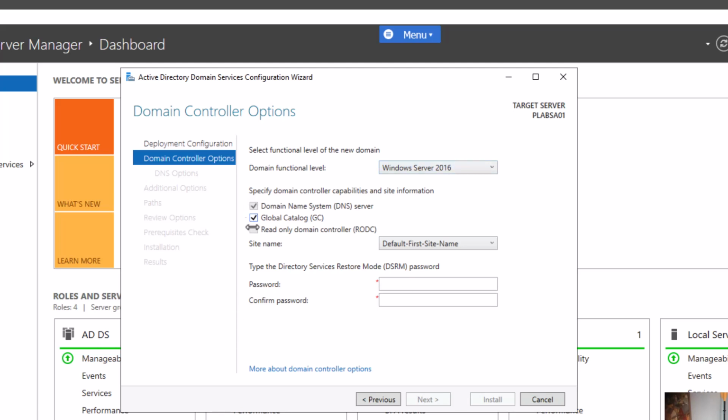We're going to accept the default capabilities. We're going to keep the global catalog. Because we are a child domain, somebody has to have the global catalog for the child domain. DNS is already installed. We're keeping that there. We cannot have an RODC until we have at least one real domain controller. And we're going to create the recovery password.